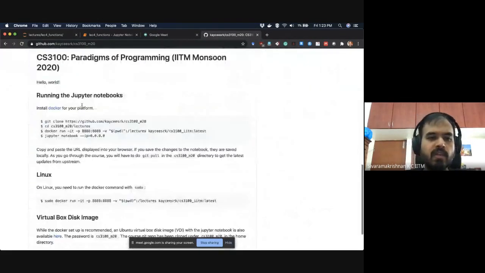What else do we do? Okay, so let's do Docker now, right? We sort of looked at what git clone does.